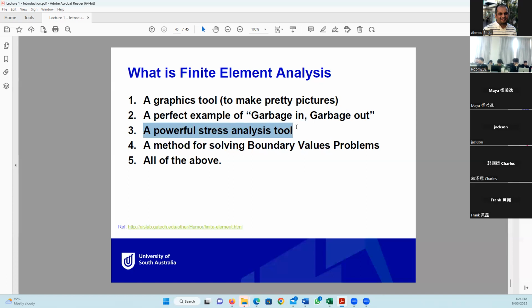And the main use of the finite element analysis is that it is a powerful stress analysis tool. As we mentioned, we have types of analysis: linear, non-linear, static, and dynamic. And also, it is a method for solving boundary value problems. Because any structure has boundary conditions, you need to model or define the boundary conditions to get the results. So the finite element analysis is all of the above. Okay, this is just a summary of what we have said during this lecture, and that's it for today.